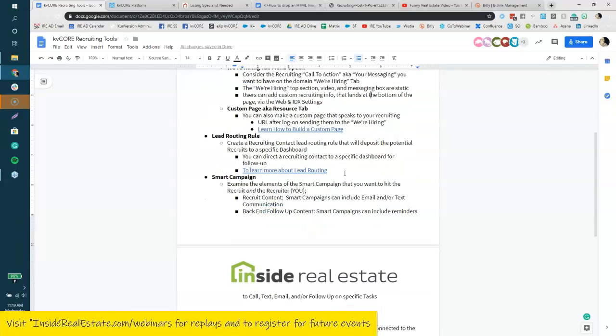Now, next we're going to get into lead routing and smart campaigns. So, okay, we thought about the recruiting process. Now we have to figure out, okay, what do we do with it once it gets here, and what's going to trigger, who's going to pick up with this, etc. So you can actually create a lead routing rule as an admin within an office, company, or team to say, I want this to land here.